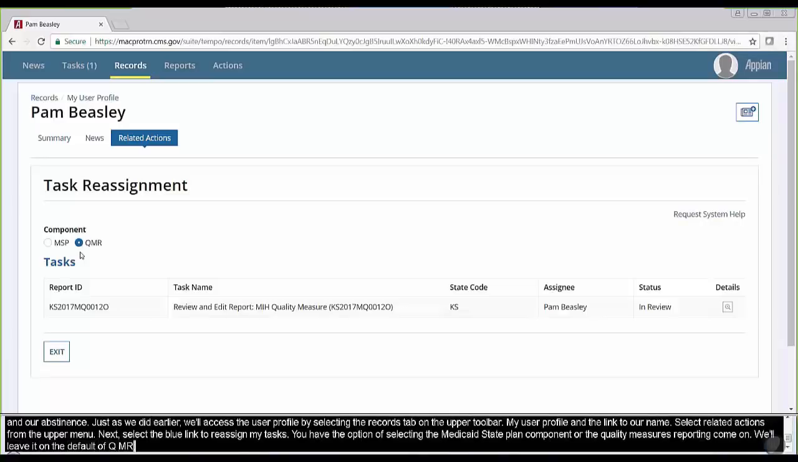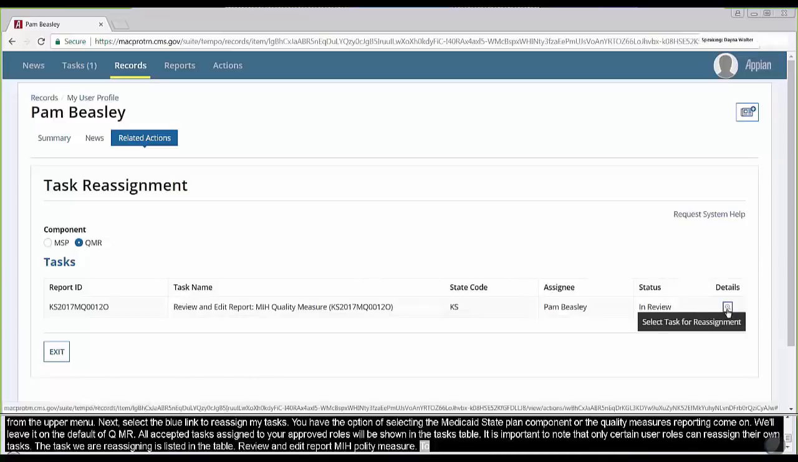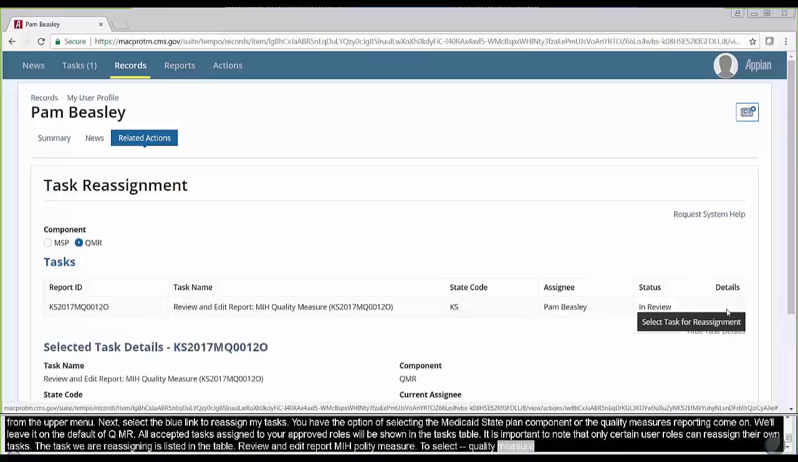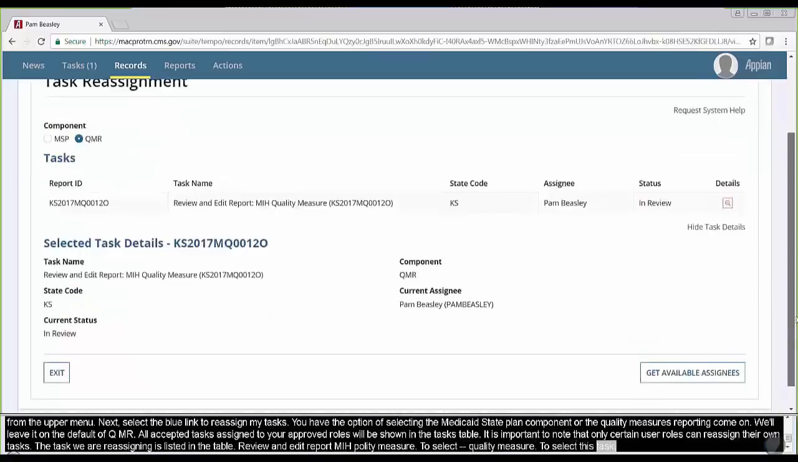All accepted tasks assigned to your approved MACPro roles will be shown in the Tasks table. It is important to note that only certain MACPro user roles can reassign their own tasks. The task we are reassigning to our colleague is listed in the table: Review and Edit Report MIH Quality Measure. To select this task, we will click on the View Details icon in the Details column. The task details populate below for our review.